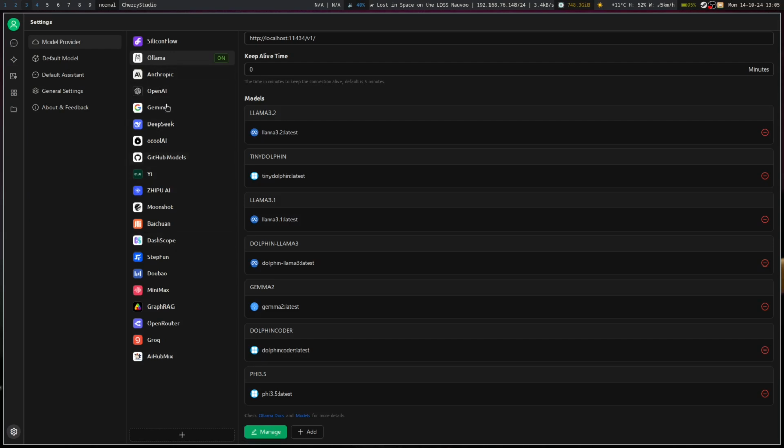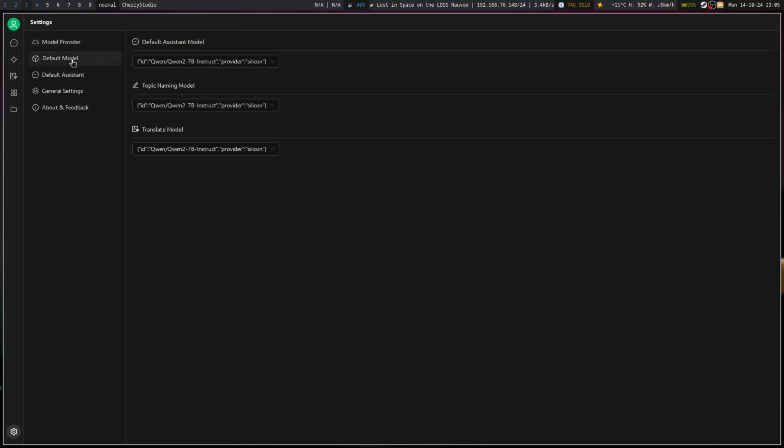Obviously, this one allows access to GitHub, Gemini, OpenAI. Let's see, was Claude in here? Grok. Yeah, a number of them are Chinese. So there is that, of course, being a Chinese one. So you've got your default models, your default assistant model. So it'll pick Qwen as the default one and the provider is Silicon. You can change that. So I can go in and change that.